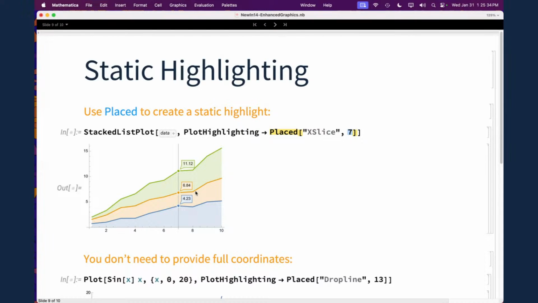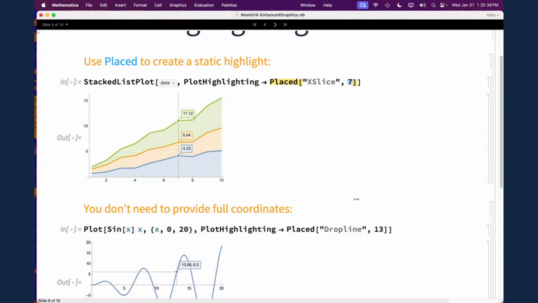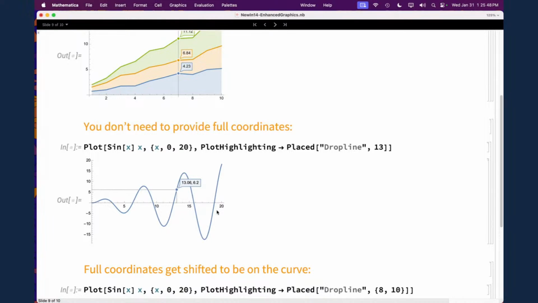You can do a static highlight, and you don't need to provide the full coordinates. Here, we didn't say what the y value at 7 was. Even in the case where we only have one curve, you don't have to say that this is 13 comma 6.2 or whatever. It will pick that value on its own.